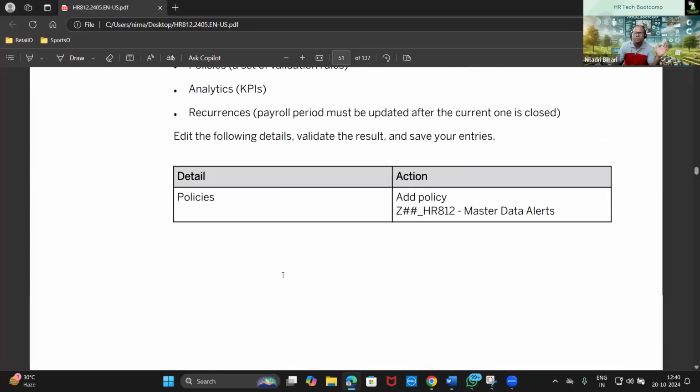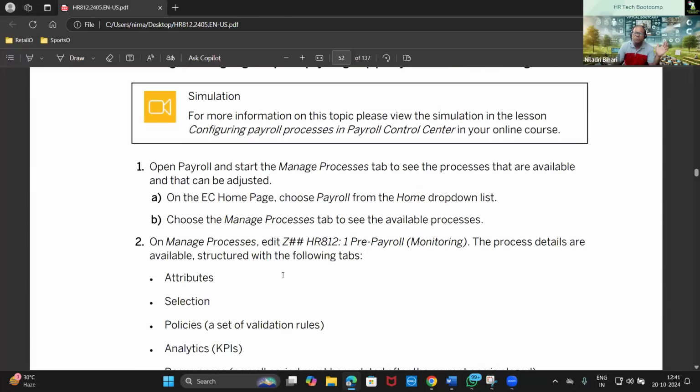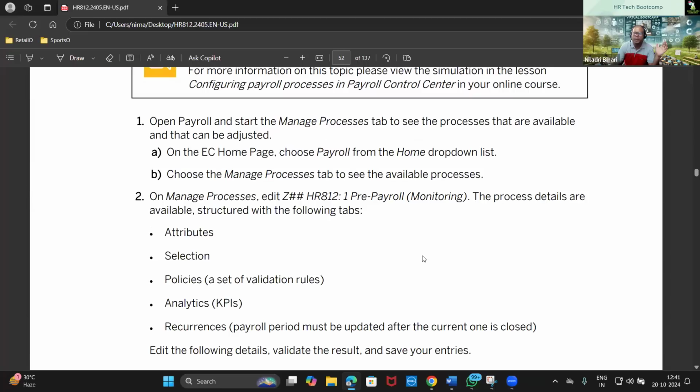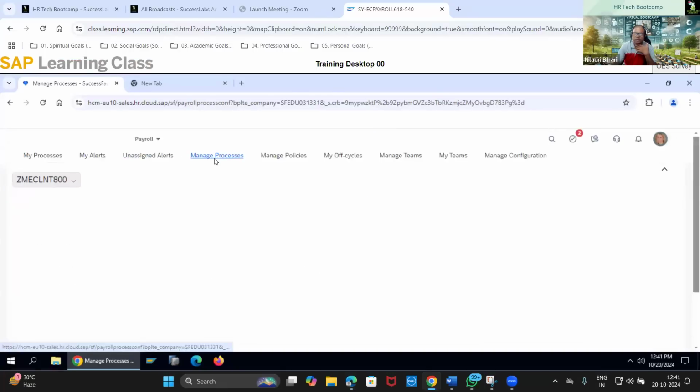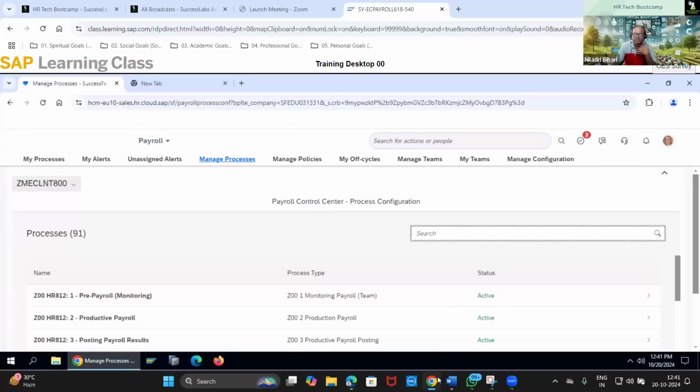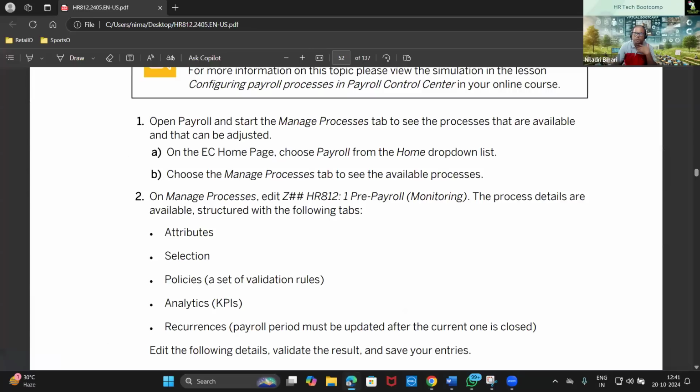Let's jump into the manage process part. In the pre-payroll monitoring part, we will be going. Okay, so let's go to the system. I'm already in the manage processes section. In the manage process, we have to go to our pre-payroll monitoring, which we have created.